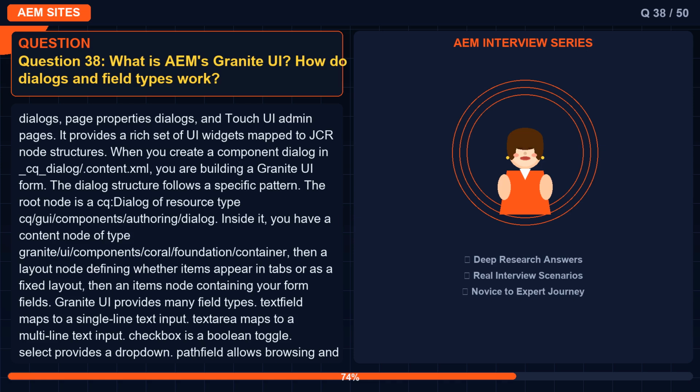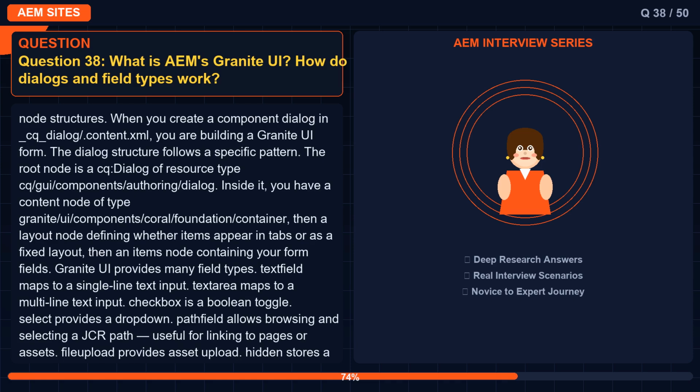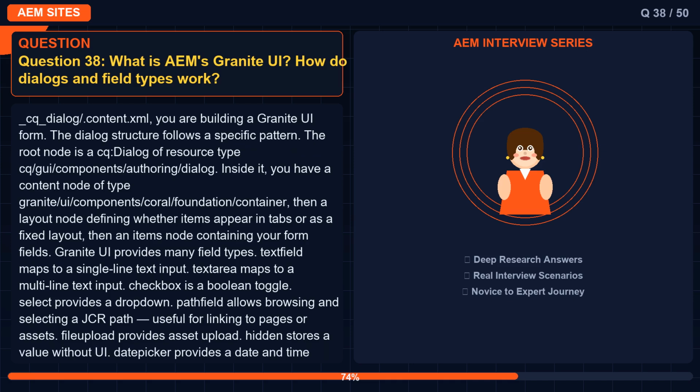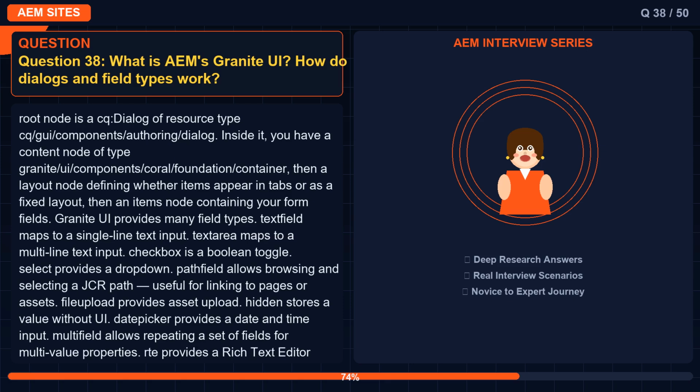When you create a component dialog in _cq_dialog/.content.xml, you are building a Granite UI form. The dialog structure follows a specific pattern. The root node is a cq:Dialog of resource type cq/gui/components/authoring/dialog. Inside it, you have a content node of type granite/ui/components/coral/foundation/container, then a layout node defining whether items appear in tabs or as a fixed layout, then an items node containing your form fields.